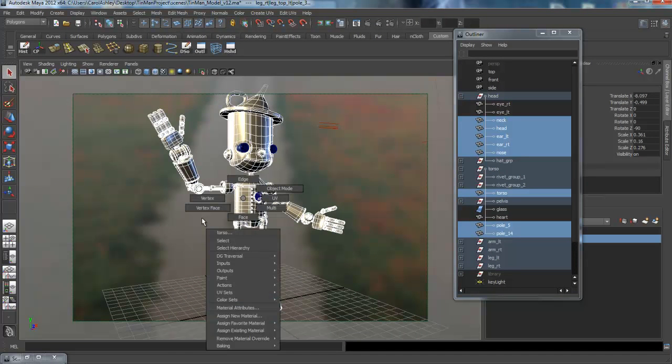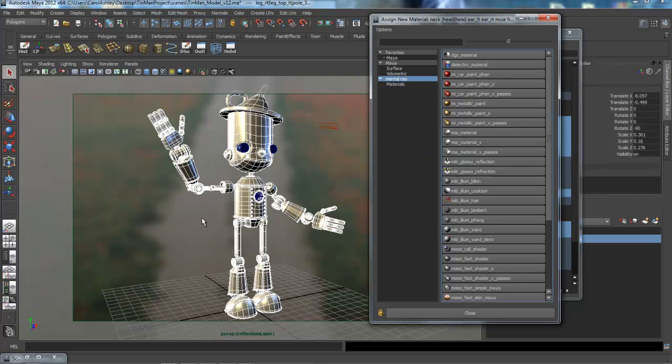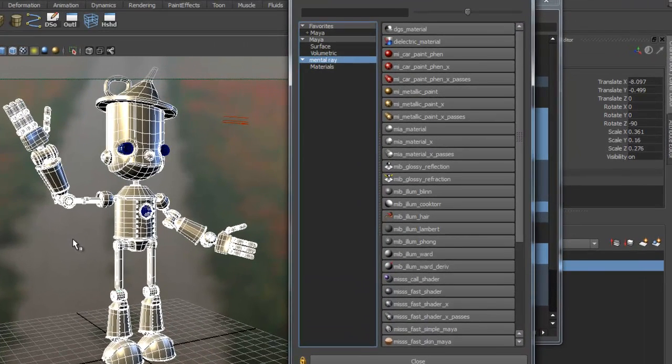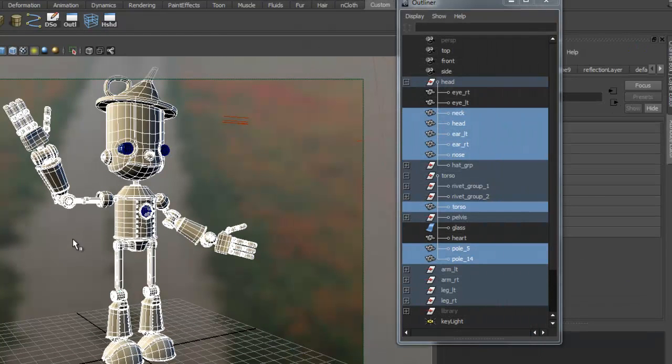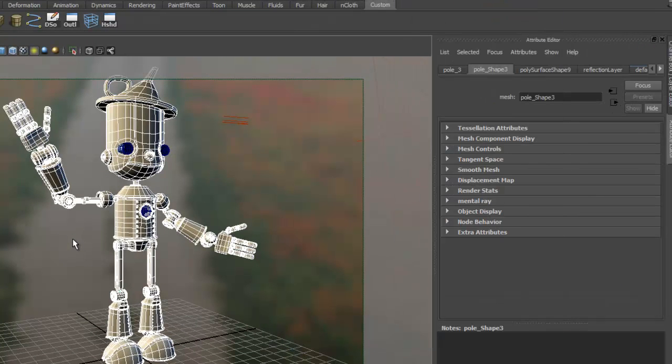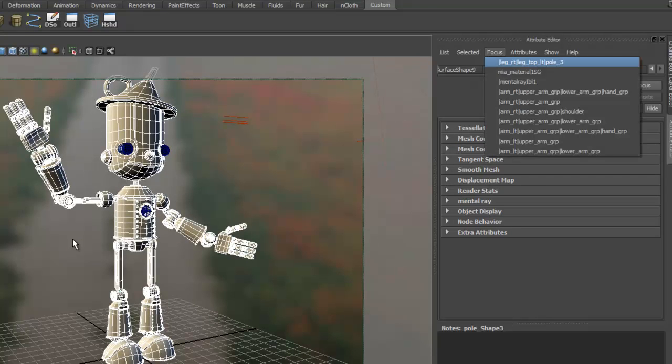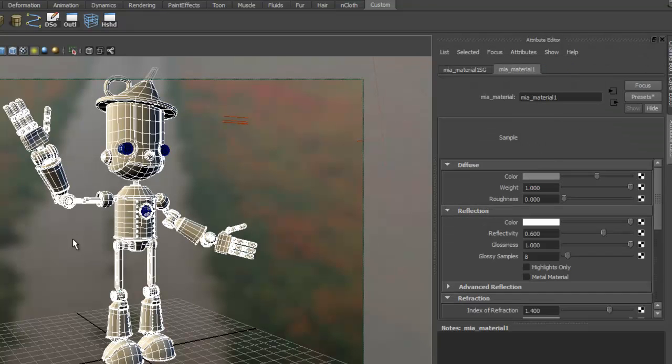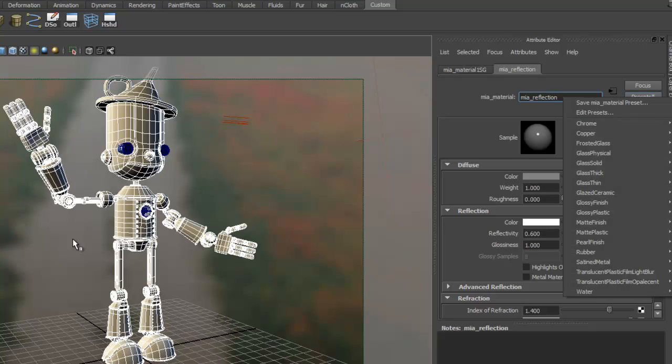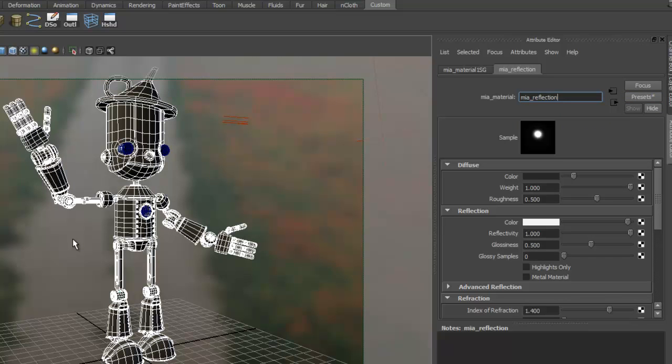And I'm going to apply a new material. So we want a very reflective material for our reflection pass. So under Mental Ray, I'm going to choose the MIA material. Close down our outliner. And if we come over to Focus, we can grab that group right there. And this is our, I'm going to call it MIA reflection. And under presets, we've got a bunch of nice presets here. I'm going to choose the chrome one that's highly reflective, and I'm going to replace it 100%.